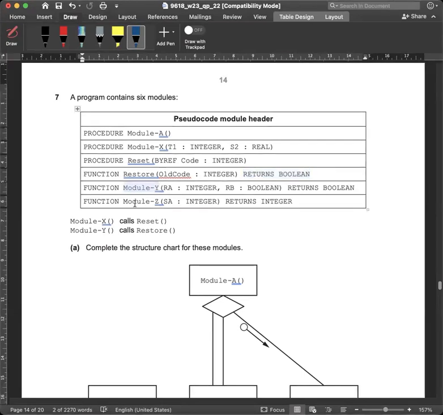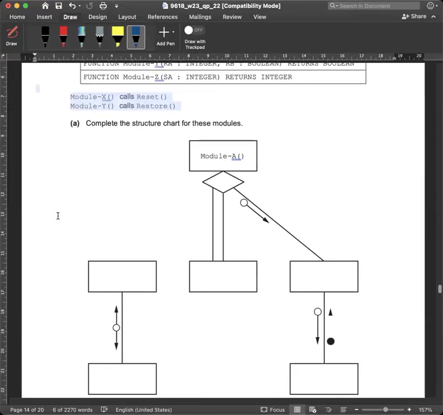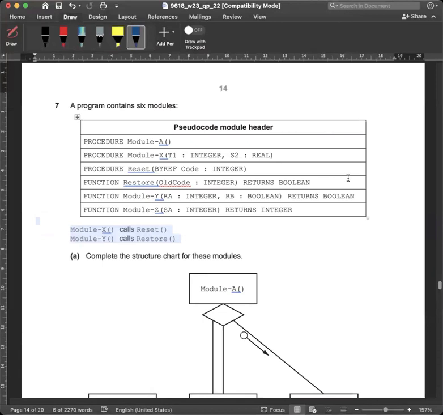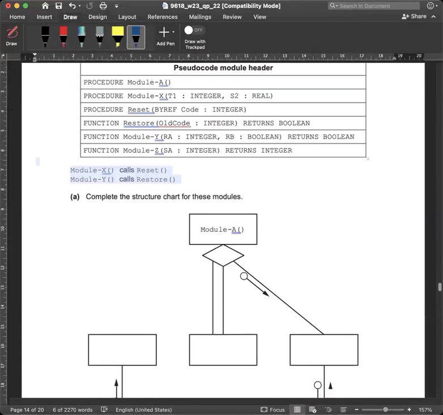Then module Y and module Z. In module Y you have an integer RB, and in module Z you have a value SA. Okay, it returns an integer. Module X and Y call reset or restore. Module X is going to call the reset and module Y is going to call the restore. Complete the structure. So module A, the first one, is done.